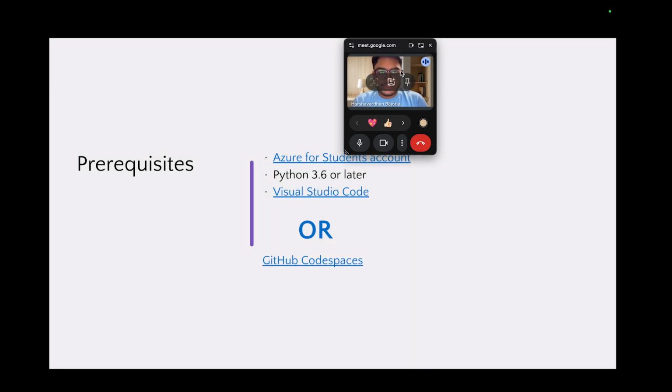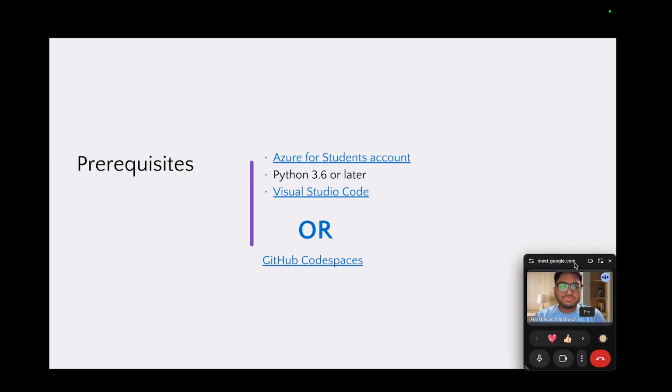What are the prerequisites for today's session? The prerequisites are either an Azure for Students account or an active Azure subscription, Python 3.6 or later, VS Code, and GitHub Codespace. So why is it an or? Because if you have GitHub Codespace, you get VS Code and Python 3.6 right there itself. So you don't have to install it separately, and the links are there, so you can just click and go to that.